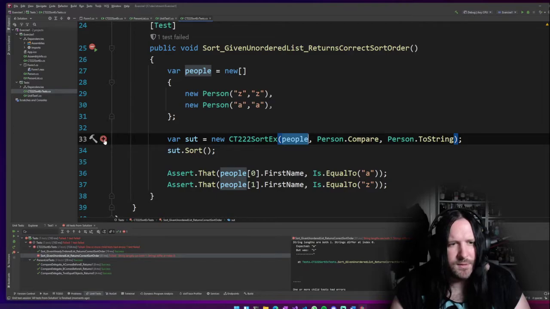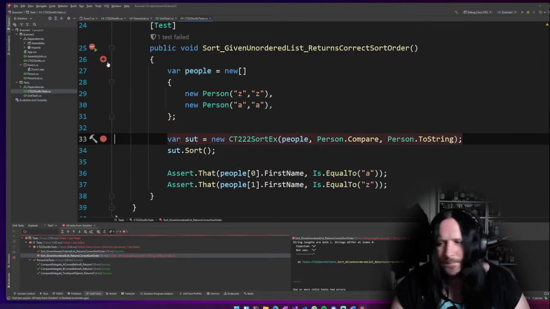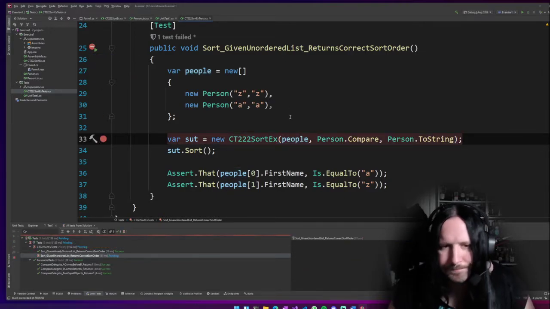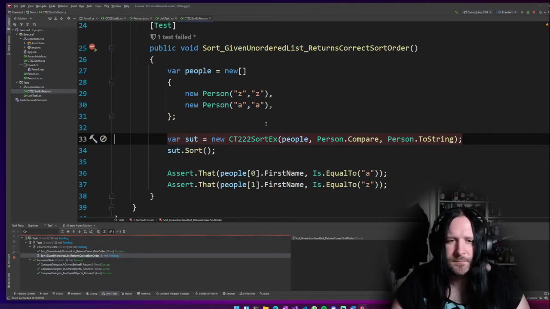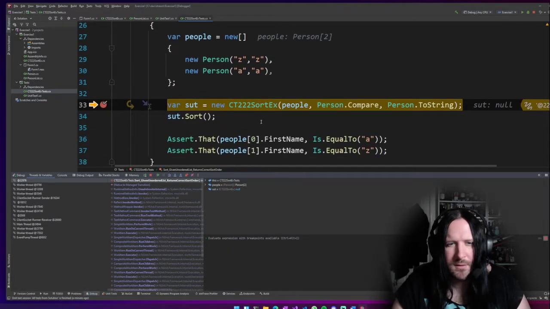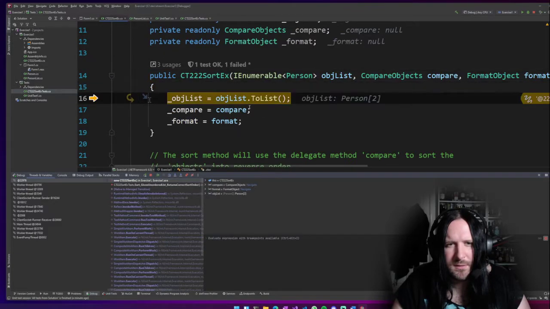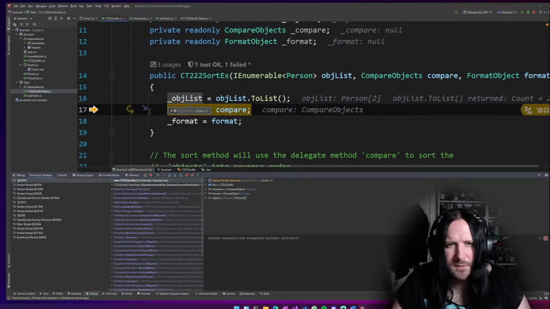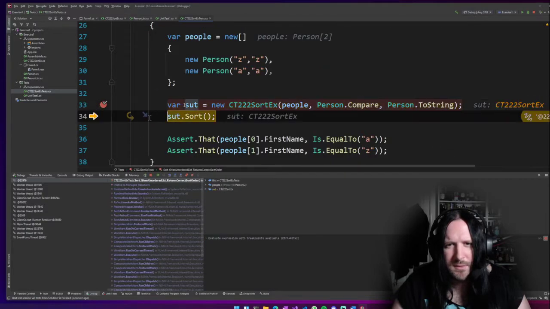Let's step through it and see what happens now. I'd have thought we'd be cool here, but I'm probably just not calling the code, frankly. Do I have to hit debug? Oh, there we go. So we're going to step inside. We've got the object list. That's in the right order, Z and A. We've got those comparisons.